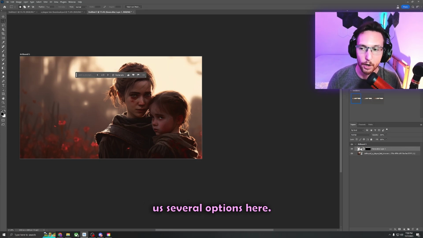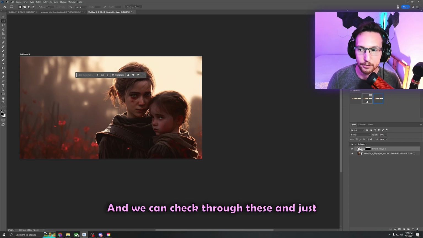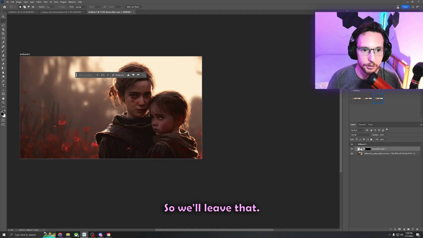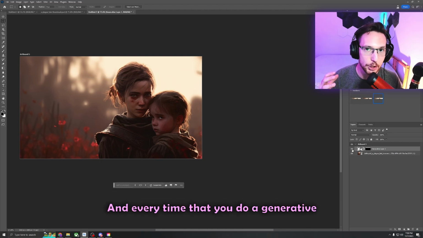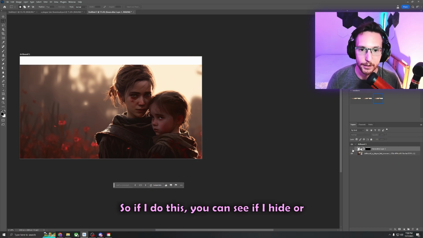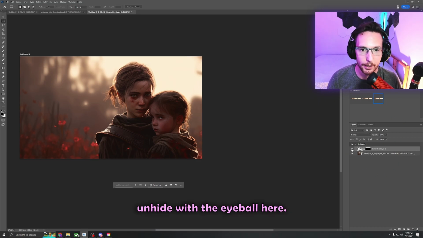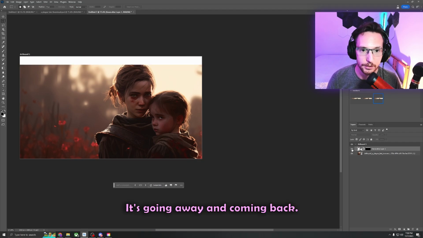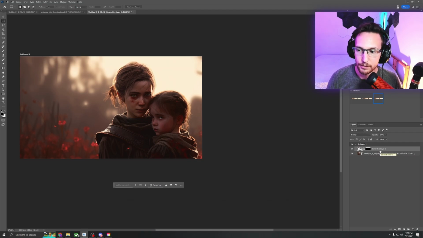And it's going to give us several options here. We have a set of arrows right here that you can use. And then we also have variations over here. And we can check through these and just pick the one that looks the best. I think that one looks great, so we'll leave that. And every time that you do a generative fill, it creates a new layer. So if I do this, you can see if I hide or unhide with the eyeball here, it's going away and coming back. And you just need to keep that in mind when you're doing more edits.